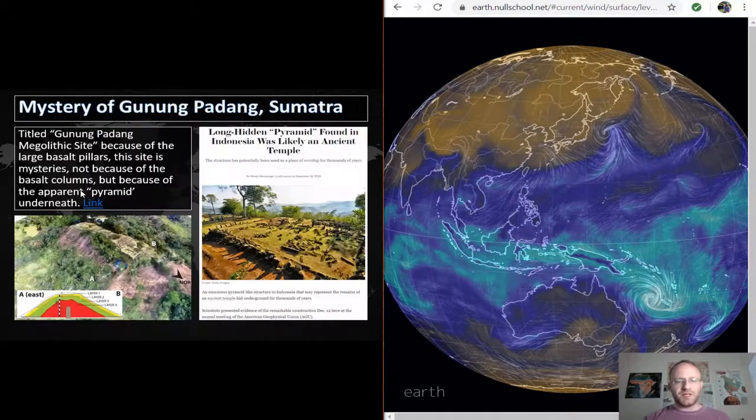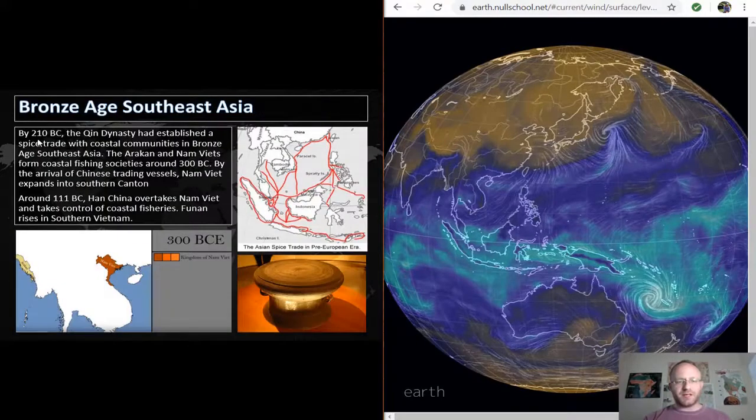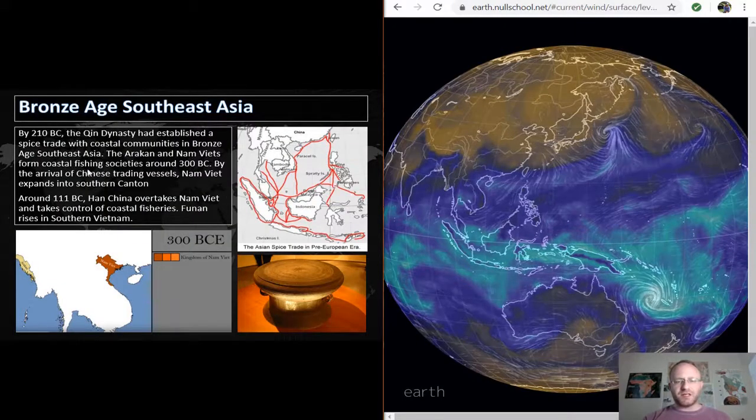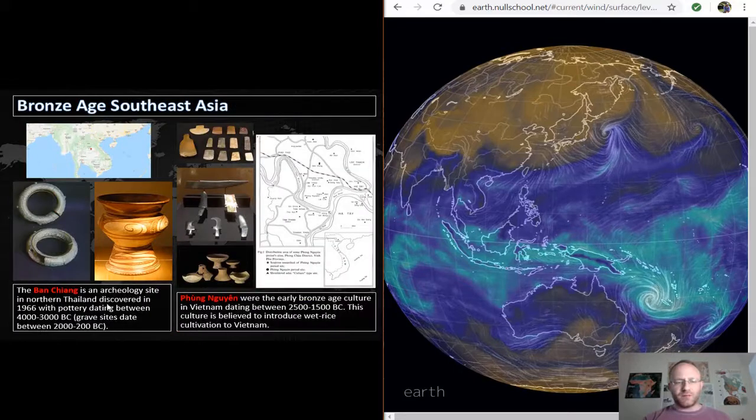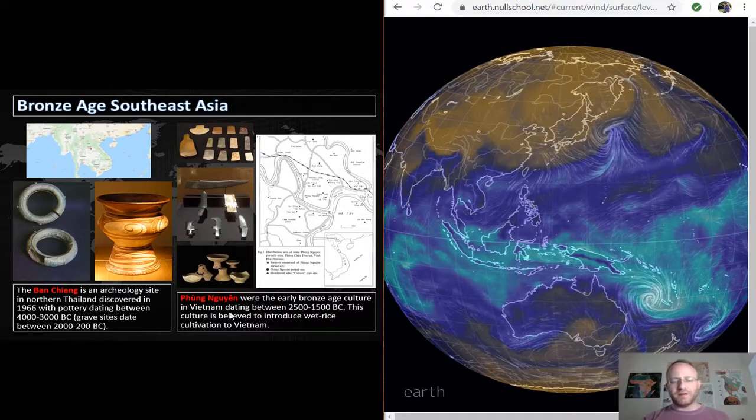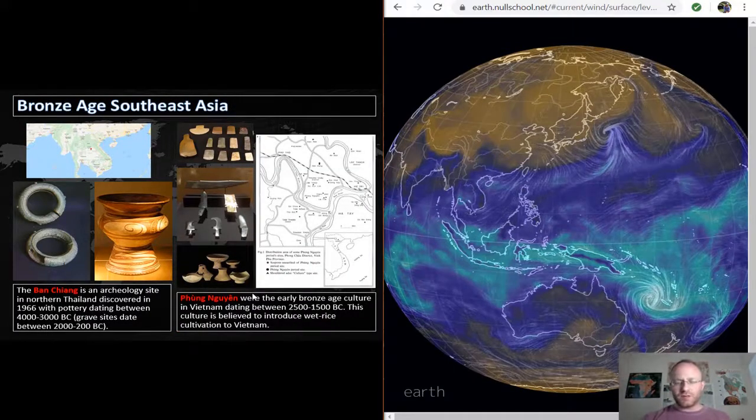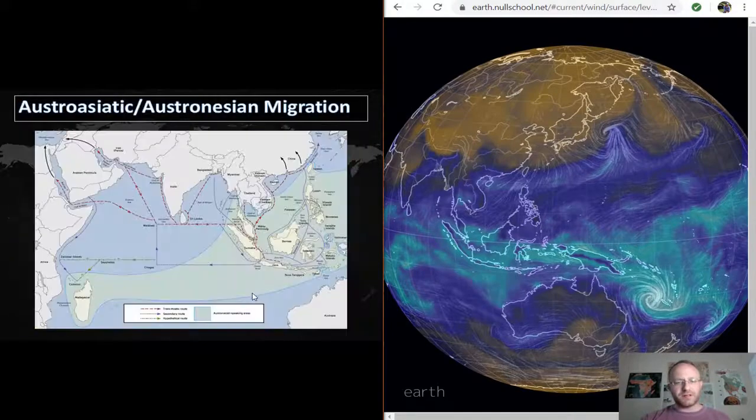And you can see this here. The Bronze Age is believed to occur with the Ban Chiang and the Phung Nguyen culture as well, which I'll come back to here in just a minute.